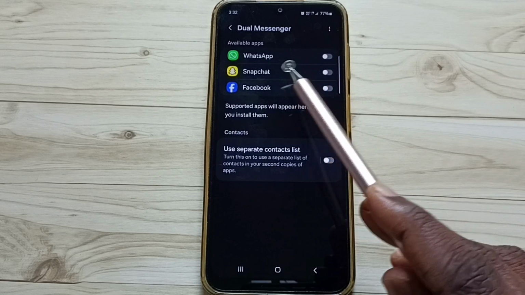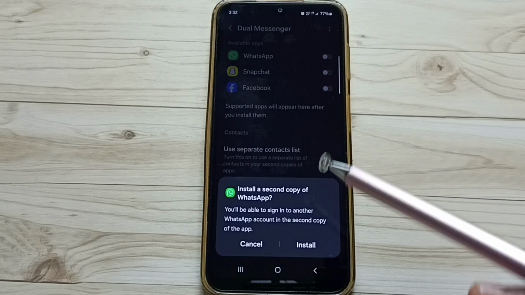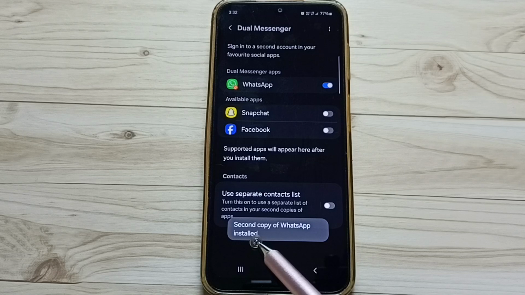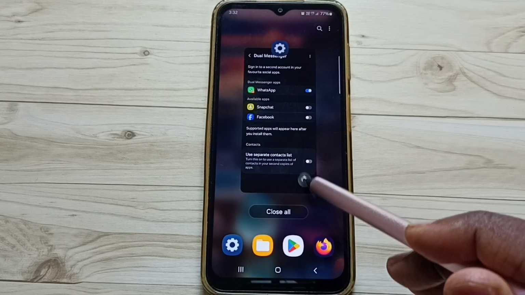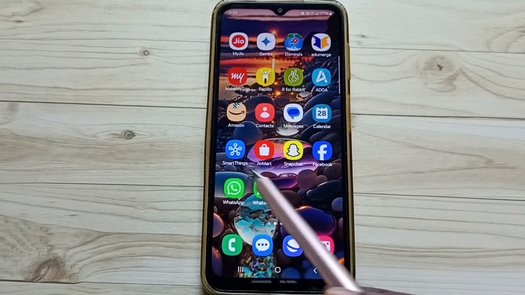And here you can see WhatsApp. Tap here. See the message, install a second copy of WhatsApp. Tap on install. Done. Second copy of WhatsApp installed. Let me verify. See, now we can see two WhatsApp.